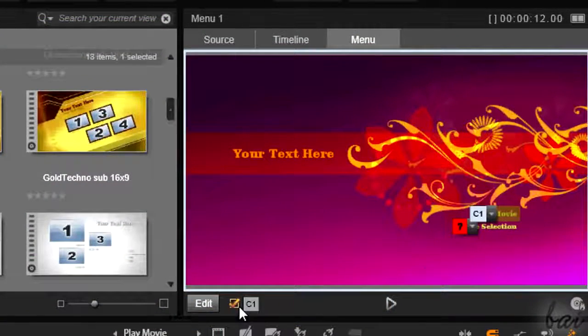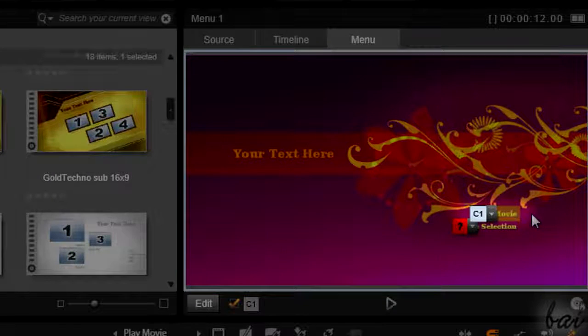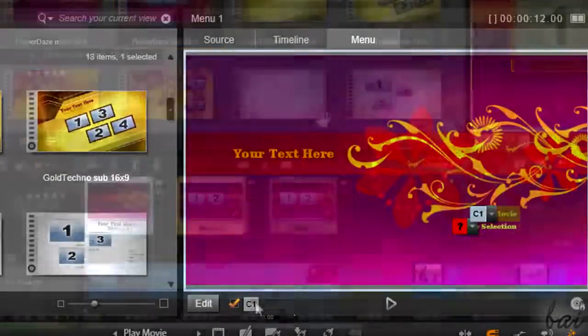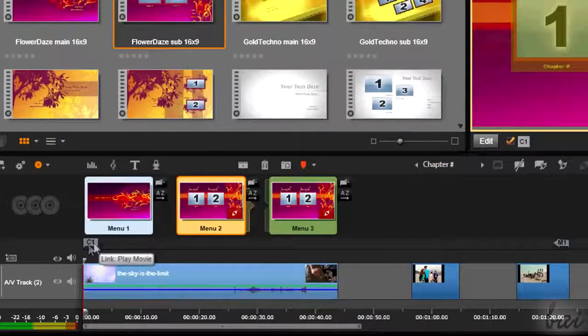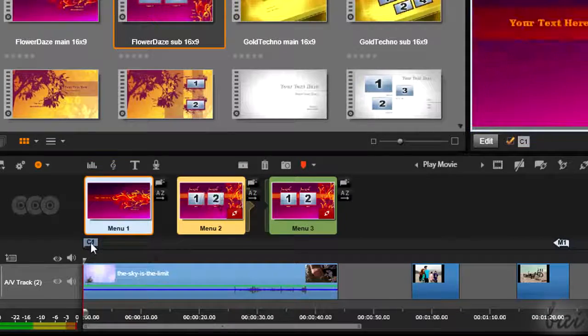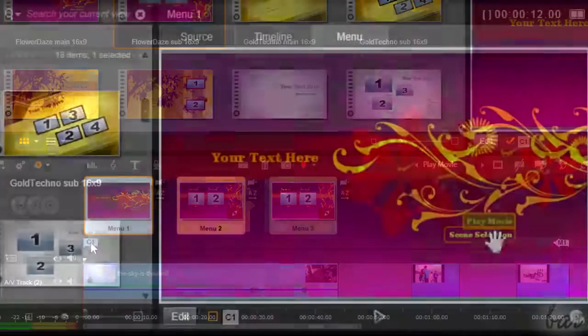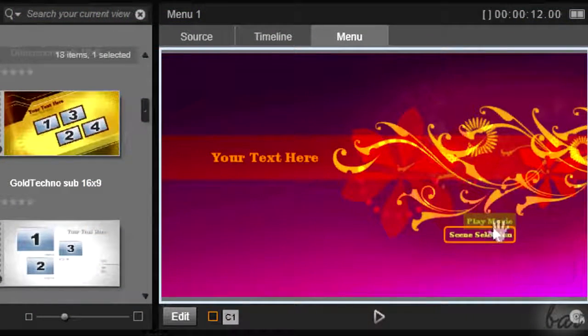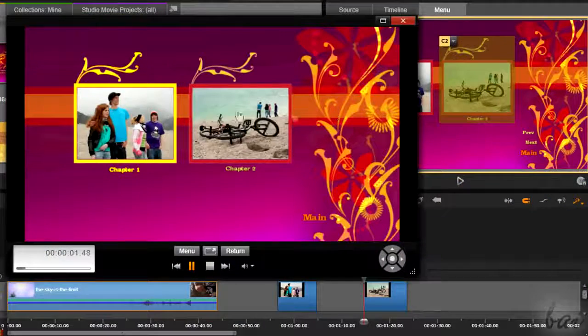Let's adjust our interactive menu. The Play Movie button is already set, since the C1 link is placed exactly at the beginning of the video project. At the Scene Selection button, we should link Menu 2, that lists the first group of chapters.